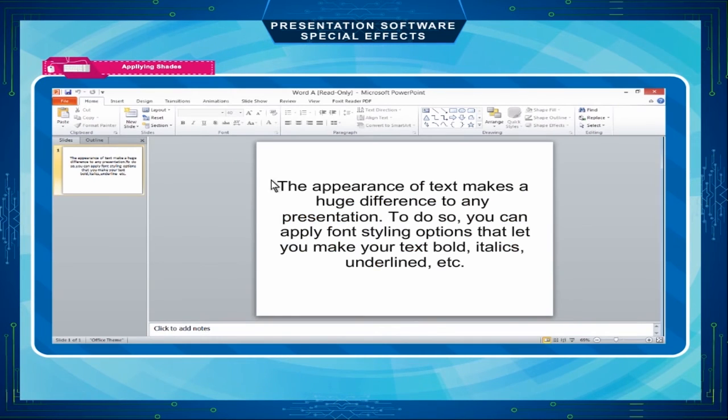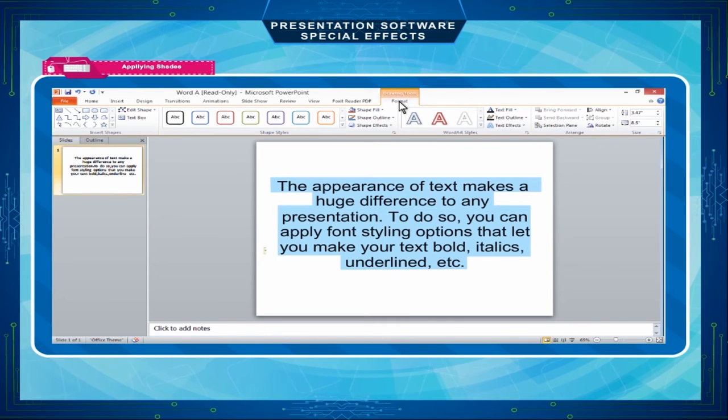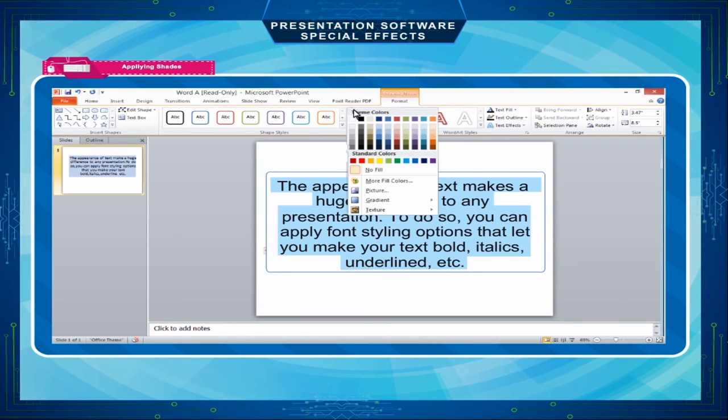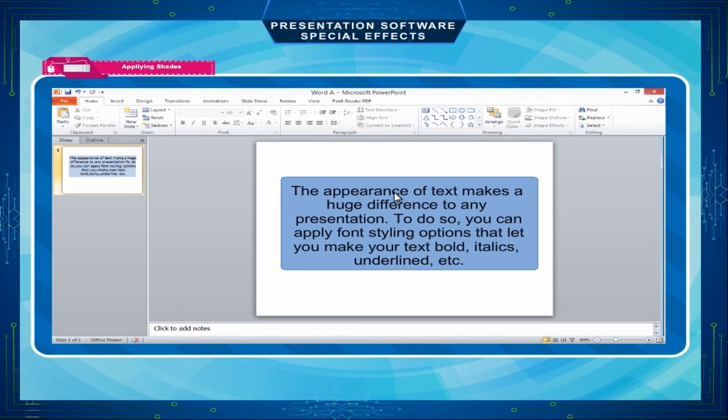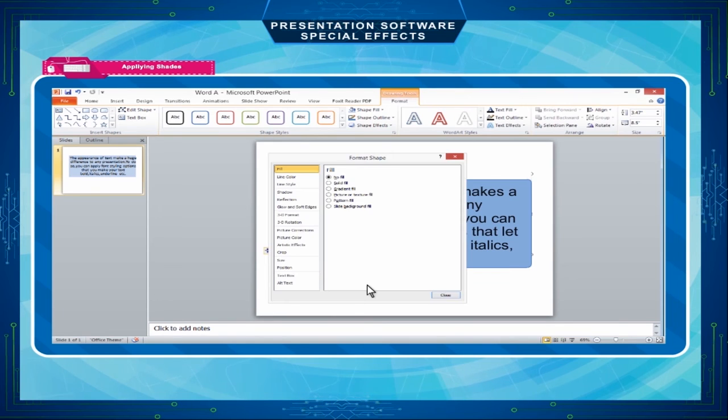Applying shades. Select the object, like a text box, shape, chart, etc., to which you want to apply the shades. Click on the Shape Fill option in the Drawing group on the Format tab to choose the shade Fill Color. Choose the color that you want to fill and click on that color. Your text will appear as you want. You can customize the color further by right-clicking on the object and choosing Format Shape option.